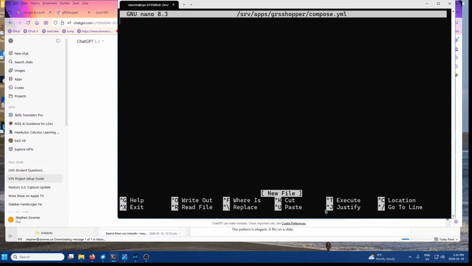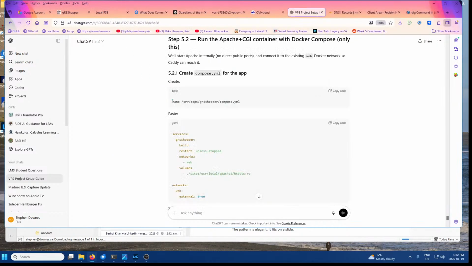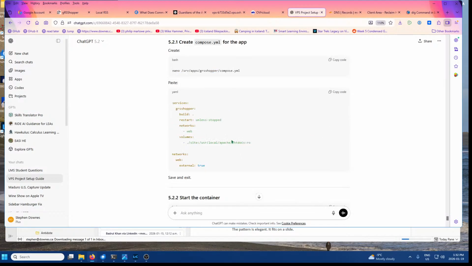So that opens our editor. Here we are. The editor is called Nano. That's why we use the command Nano. And here's our code. So we're going to build one service called Grasshopper. It'll restart. It'll use the web network. And here's the volume. That's kind of interesting.